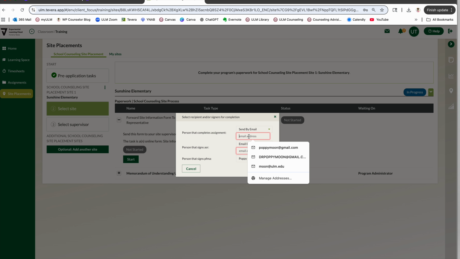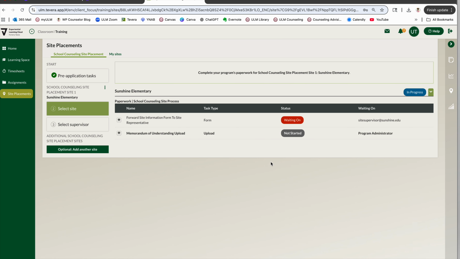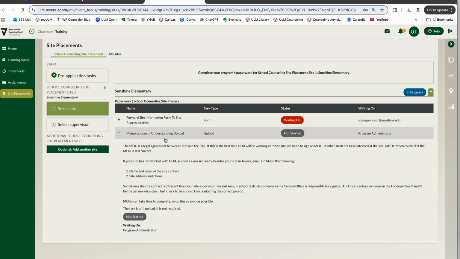So that could be your site supervisor, that could be the principal, whoever. We're just going to say that it's a site supervisor at Happy Sunshine School. Sunshine.edu. Okay, so that's the site supervisor's email that I put in there, and then it will populate down here as well. And the person that signs this document is me. So if you need to select someone, you would select me. So you click submit. All right, so now it is waiting on your site supervisor to fill it out. That's great.